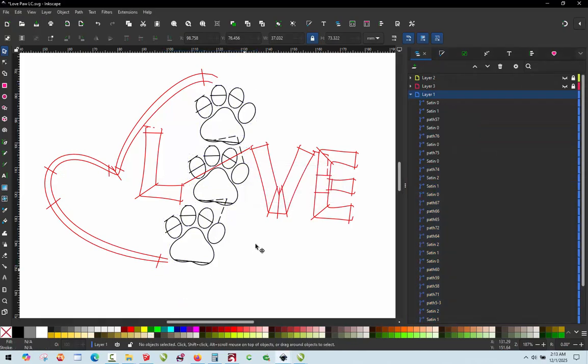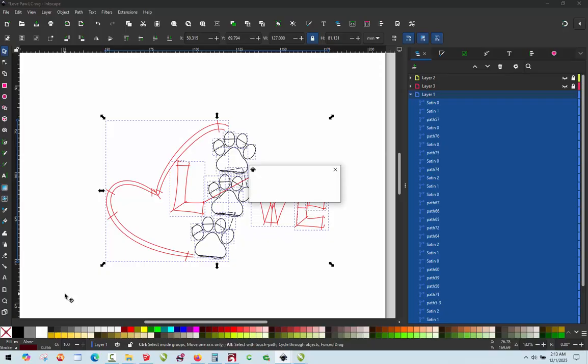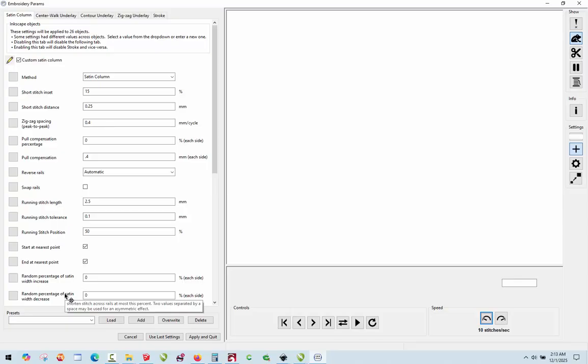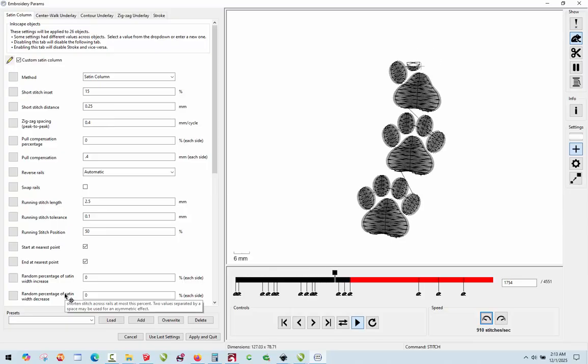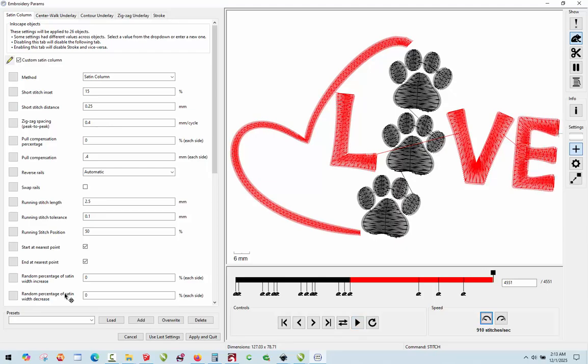There you go. Okay, so now if we take a look at it, we will see that everything has underlay. It has the zigzag, has the contour, has push-pull compensation. It has it all.